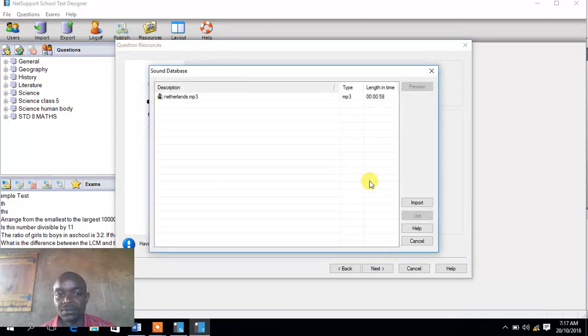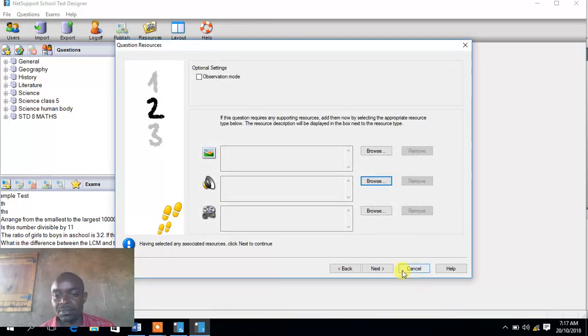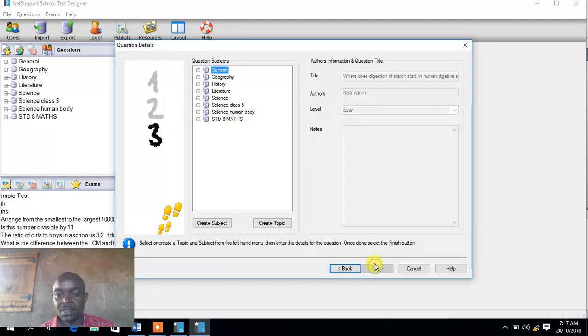If you have a sound, you can import that sound. Maybe you can record your sound as a teacher somewhere to read for them, and then the sound will play as they open the question. Then you import, but for now let's go to next.